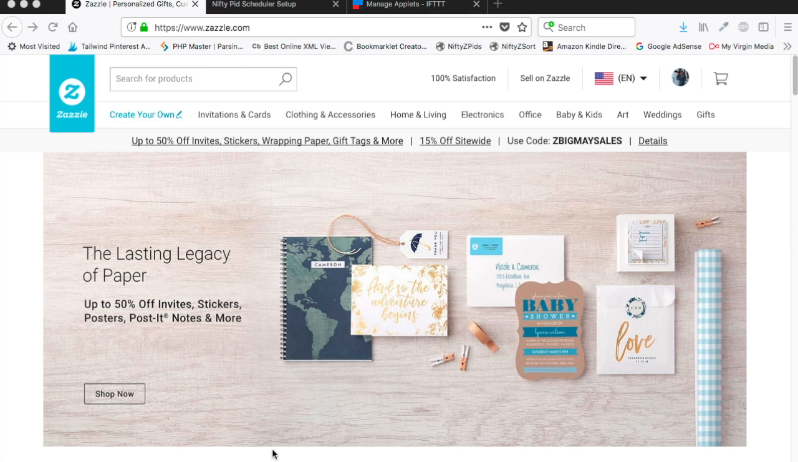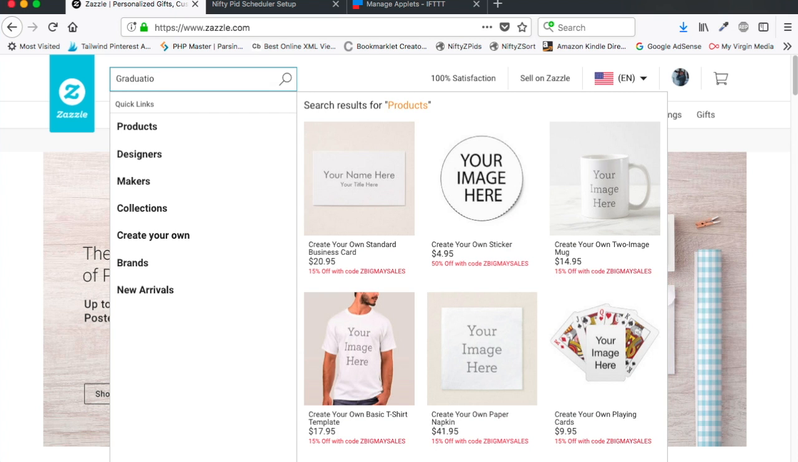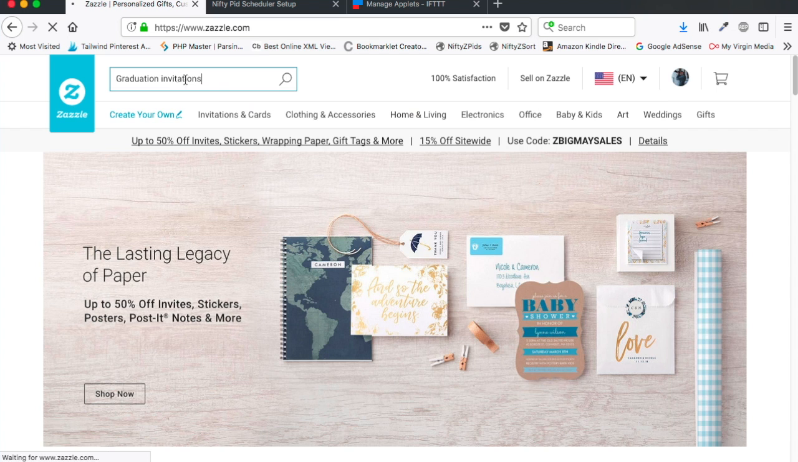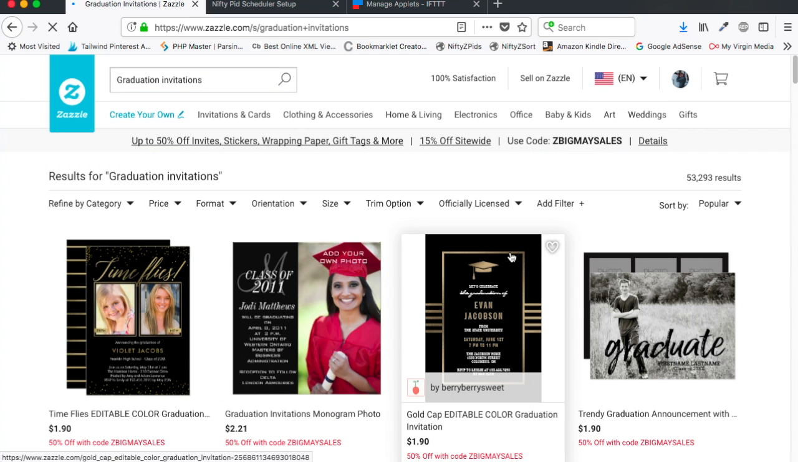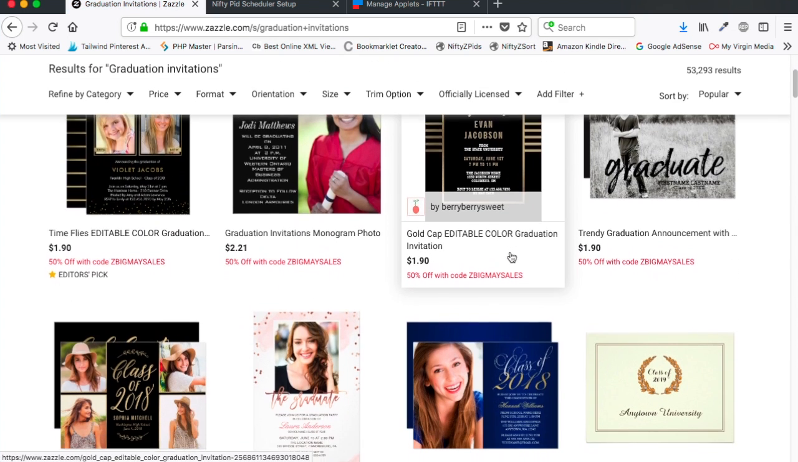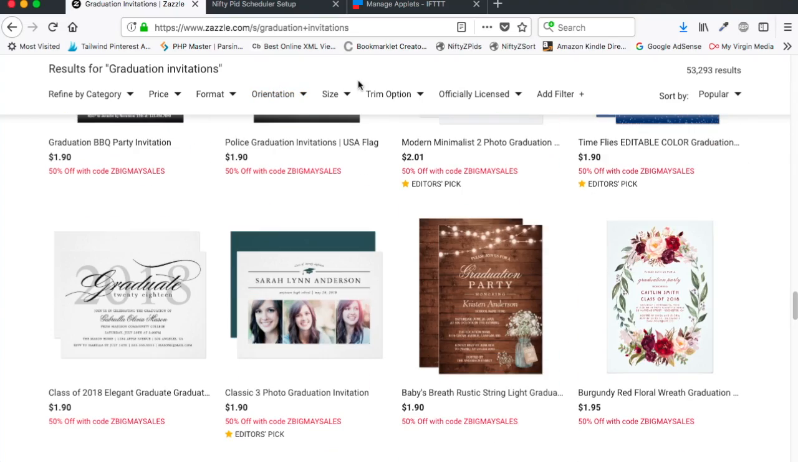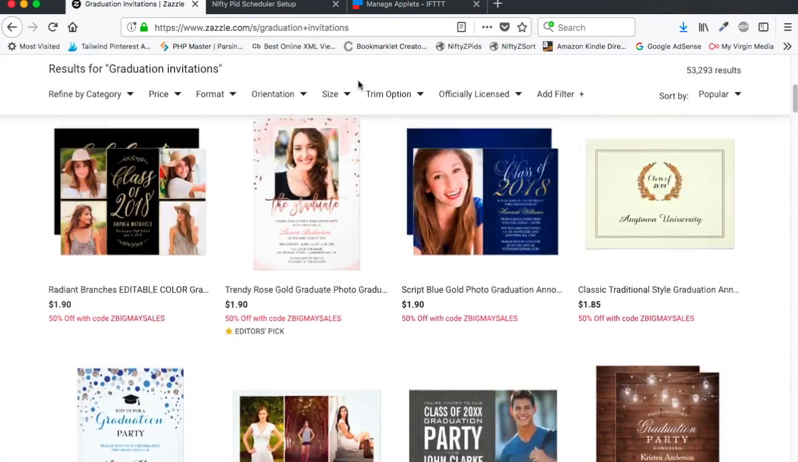So the first thing to do is to do a search, and I've decided I'm going to make an IFTTT applet, a schedule for graduation. Now I'm going to want invitations. Here we are. Here are the invitations. Okay, so now we've got our search results.